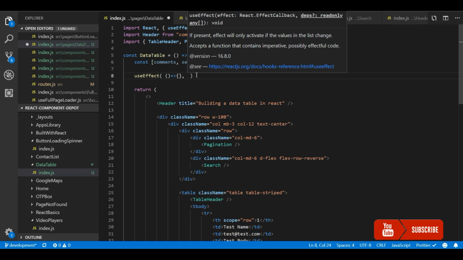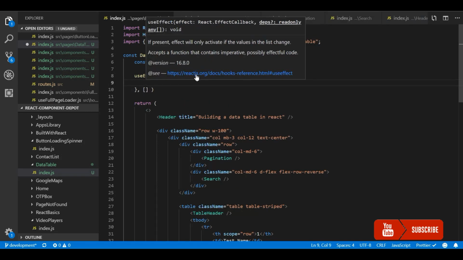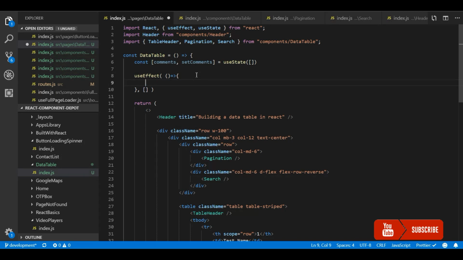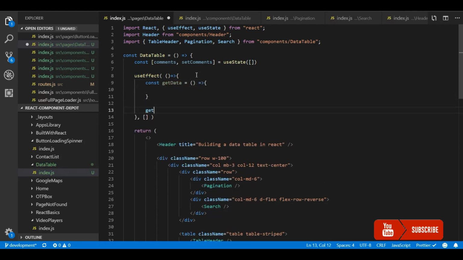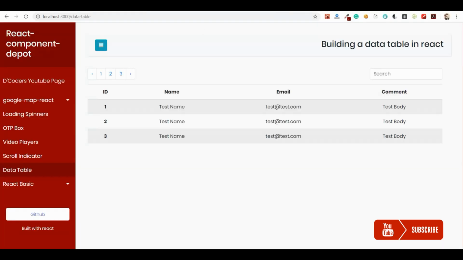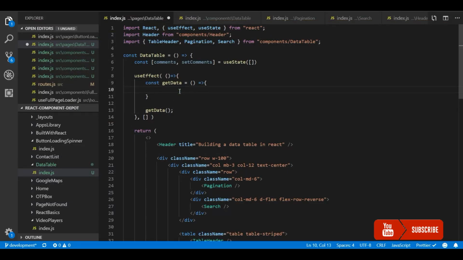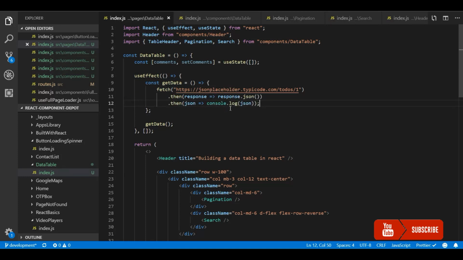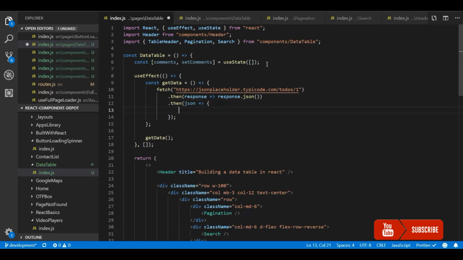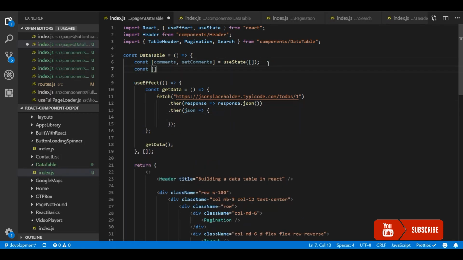which accepts two parameters. One is a function and the other is the dependency list. If the dependency list is empty in useEffect, then this will act as componentDidMount in a class component. Now I will call getData, where we'll use Axios to fetch. Or let me go and see the website. Let's take this fetch request and we'll use it for this demo. If you are using Axios, you can use Axios here. So once we get the response, I will set the state with the comments that I got from the API.